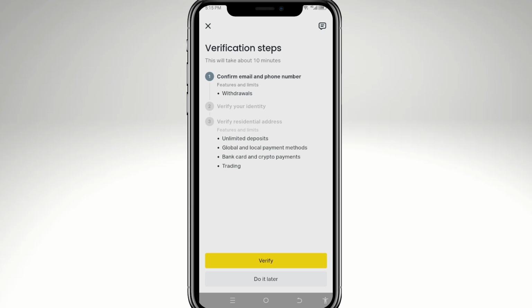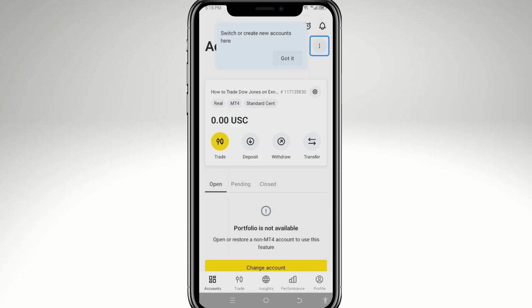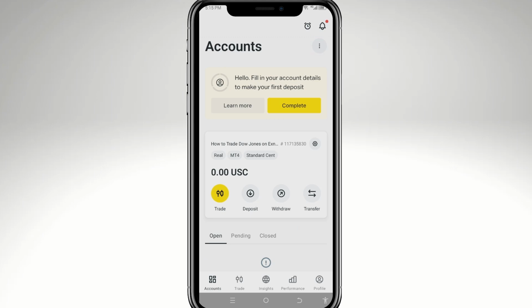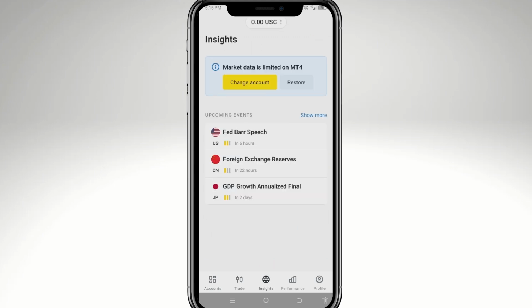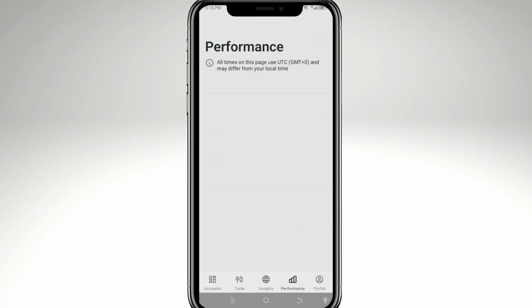From here, you can verify your trading accounts, deposit and withdraw funds, monitor market prices, open and manage trades, and access trading tools and account settings to track your trading performance.